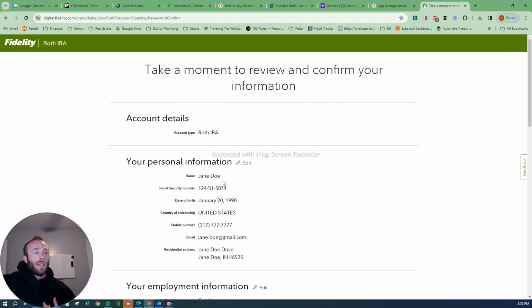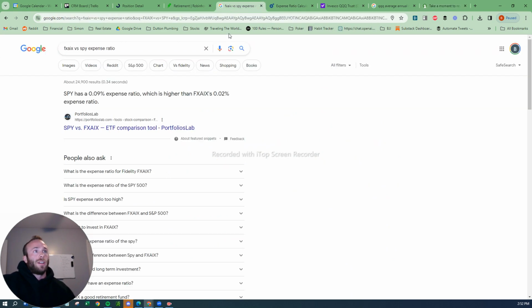The reason I use Fidelity is because I invest into a fund called FXAIX. It's an S&P 500 index fund. It's got a 0.02%, actually it's 0.015% expense ratio, so super low expense, which is what you want when you're looking to invest into an index fund. That's the main reason why I invest into it.